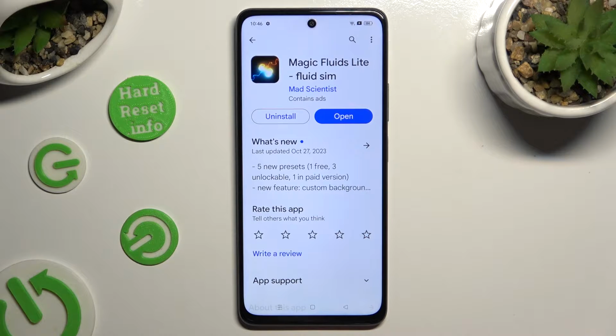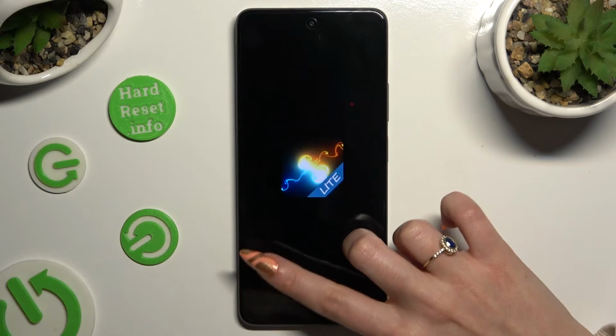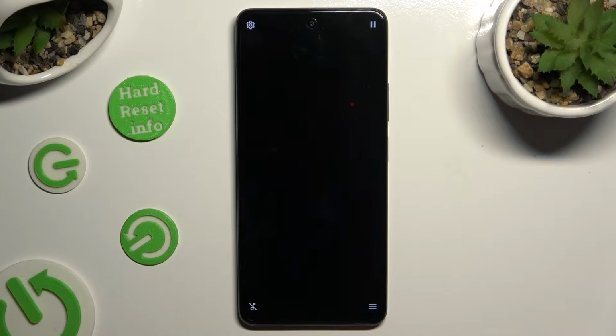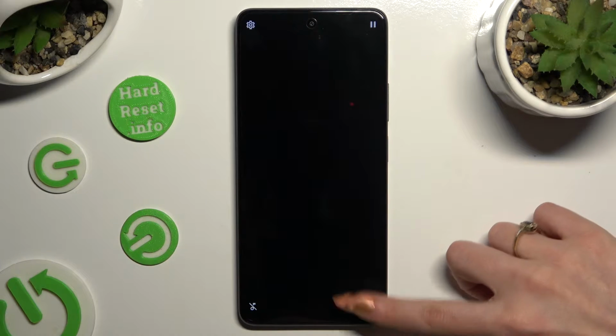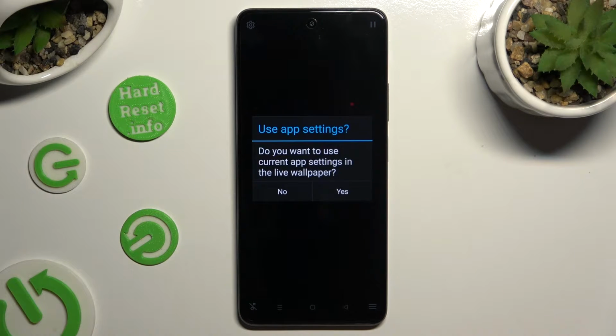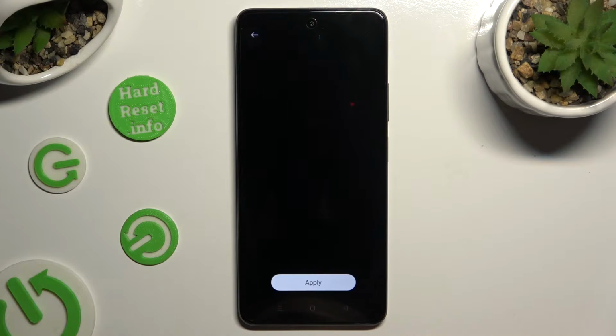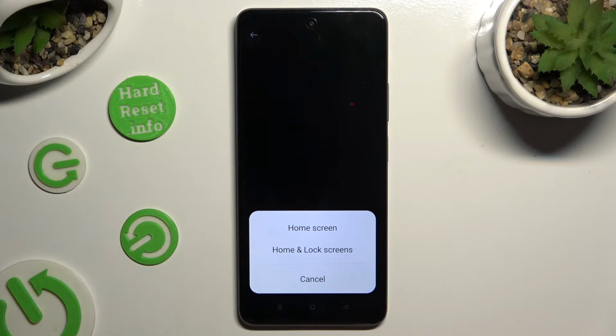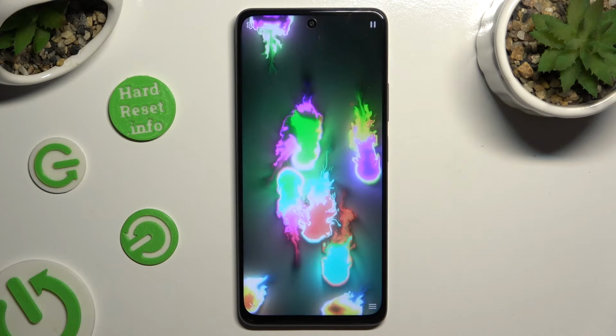When your app is ready, open it, and to mute the music right away, click on the bottom left corner. Now select those three lines at the bottom right one. Click on Set as Live Wallpaper and tap on Yes in the pop-up. Now you can click on Apply right away and decide if you wish to apply your wallpaper on home screen or home screen and lock screen.